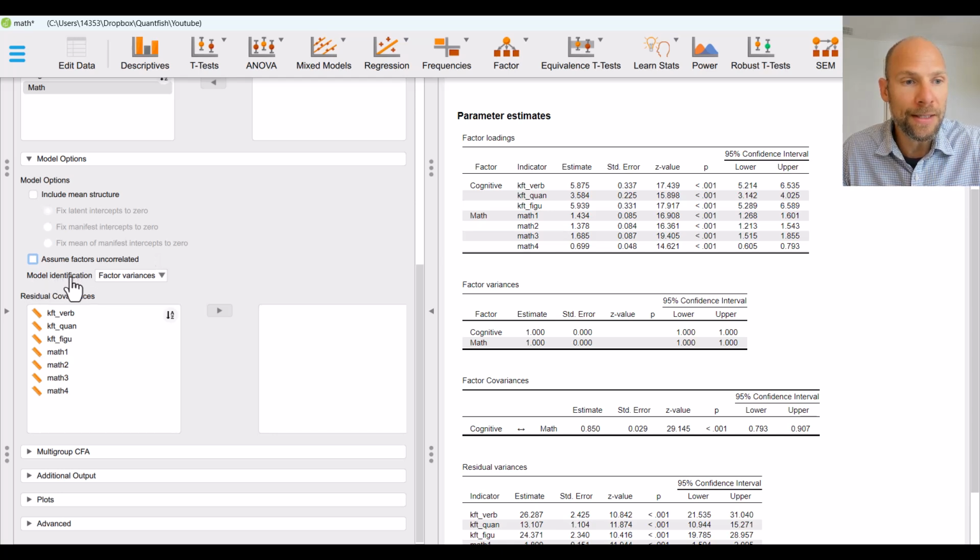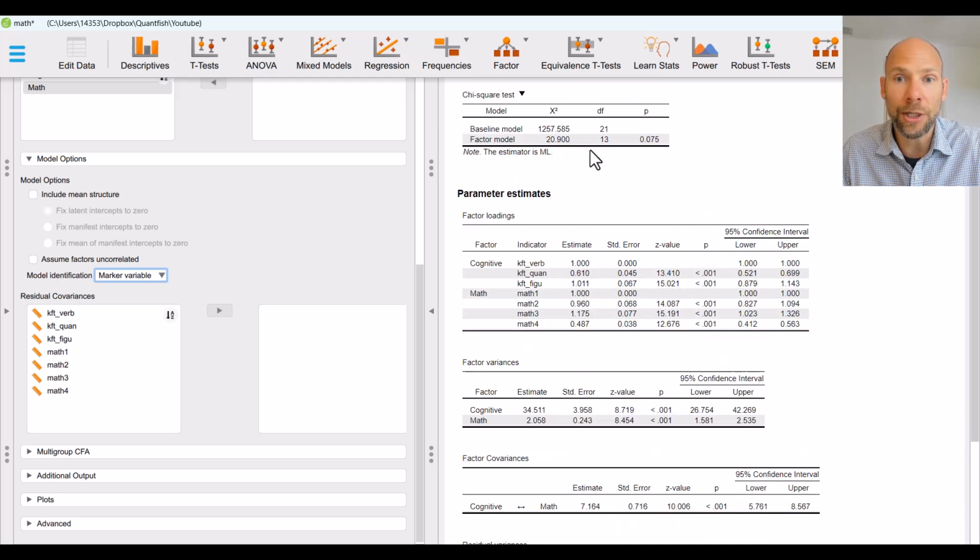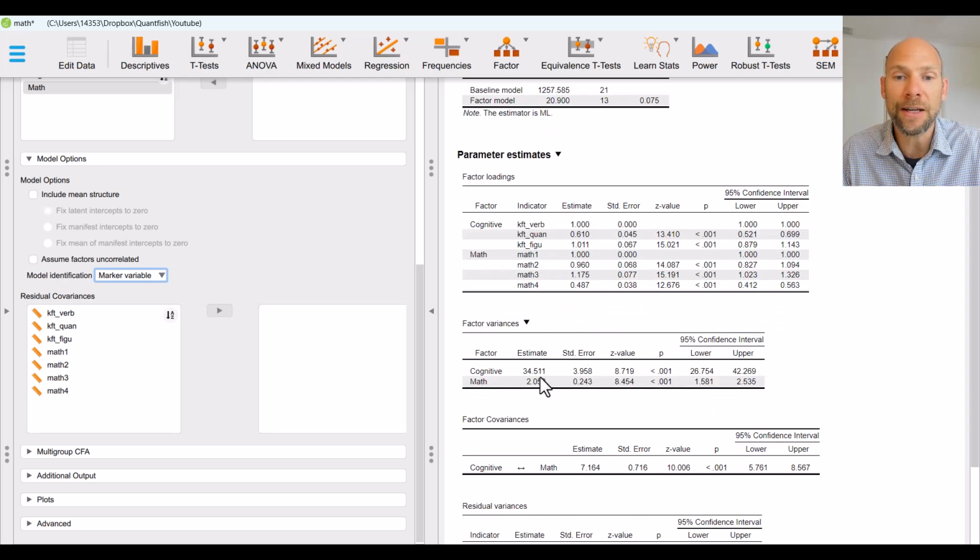Now, another thing here is that the model identification default can be changed from fixing factor variances to 1 to using a marker variable. So you could use an approach where you fix one loading instead of fixing the factor variances. When you select that, you can see again the output here changes. The fit does not change because it's an equivalent model. So you get the same chi-square as before, but you can see now the first factor loading on each factor has been fixed to 1 instead of fixing a factor variance. You can see now the factor variances in the table below the loadings are freely estimated, which in some models is preferable.